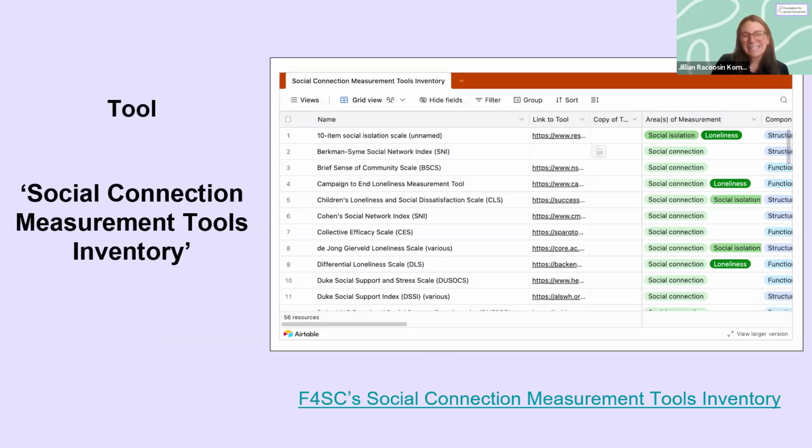And you can see here that I just talked about the measurement tools inventory. This is a little screenshot of it. It exists on our website as well, and that link should take you there too, that we can share with you all. But you want to make sure you're using evidence-backed or validated measurement tools.